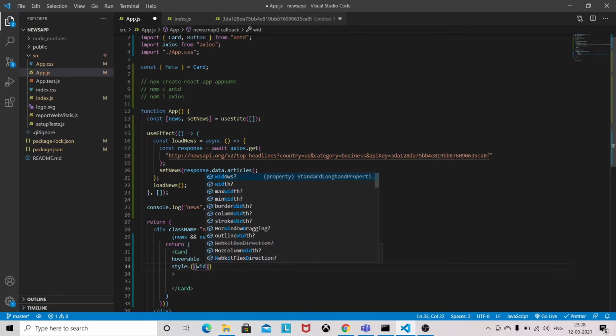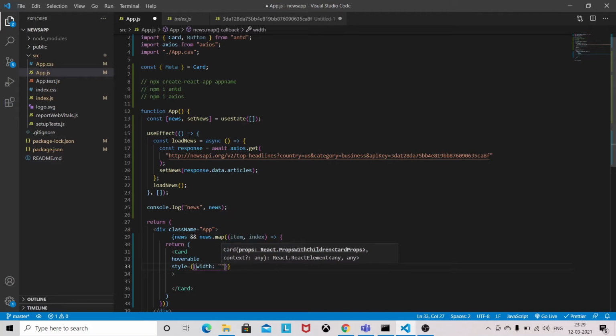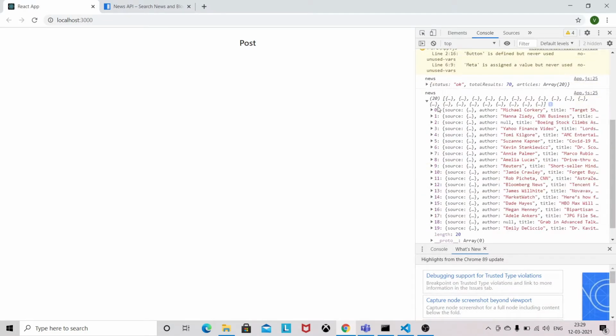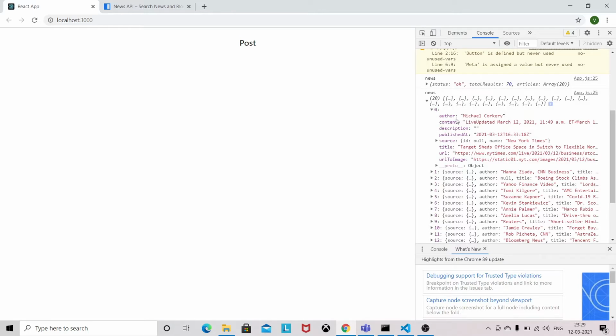For style I am giving width 70%. Now cover. When we come to cover, in this we will have each array of objects. We need to utilize this content, title, URL, and URL to image. These four things we need to utilize. We can utilize author as well. So let's do it.